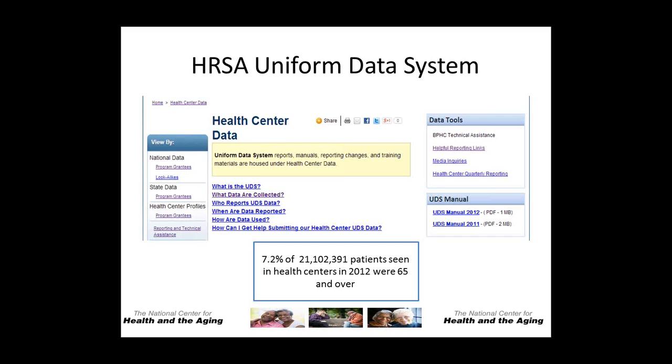The UDS data, I do want to point out, only reflects information about health center patients. So it only reflects the health and health use patterns of patients who go to health centers. It is not national in terms of everybody who's going to a private practice or a hospital. It is just for health centers.